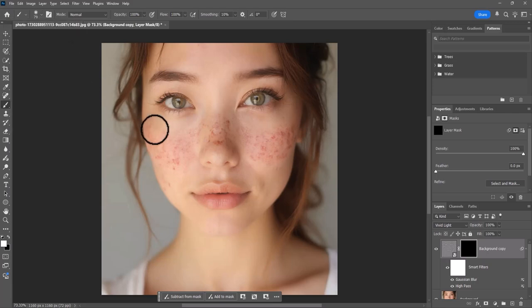The opacity is set to 100%. This can be adjusted for the finer areas if needed. Then, simply brush over the blemish areas you want to remove. This is a simple, quick approach that can produce effective results.